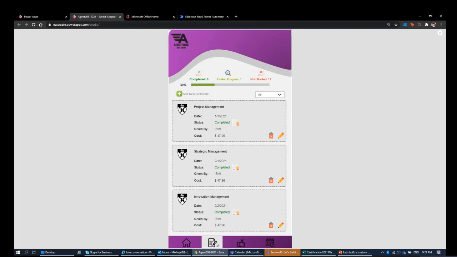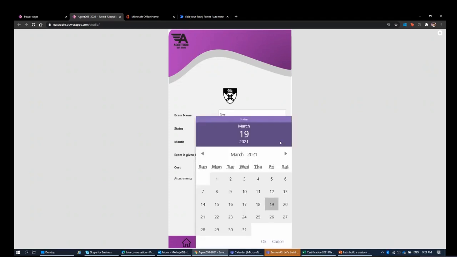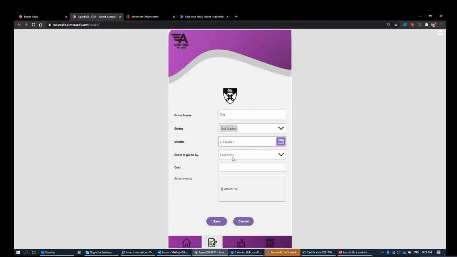For example, here I want to add, here we go, add a new certificate. Cool. Test. And it's not started. The month, let us make it 31. And Microsoft cost their certificate, it's 2. Okay, let me add 3. You don't need to put anything here by default. It will be saved as a dollar sign or whatever you want to save it. And if I have any attachment here, I can save. If there is nothing, we don't need to attach anything, and we can save here.